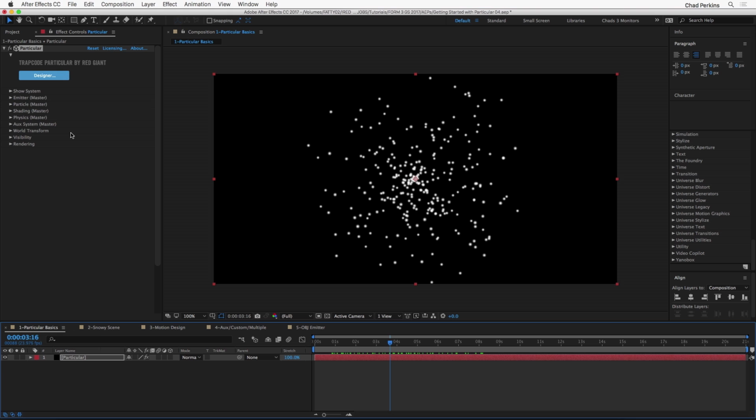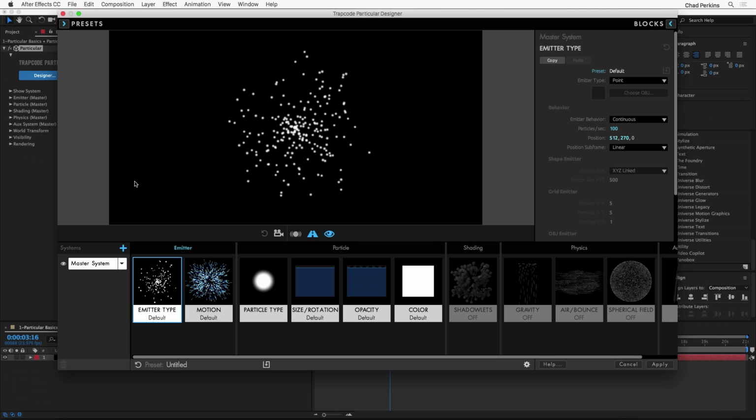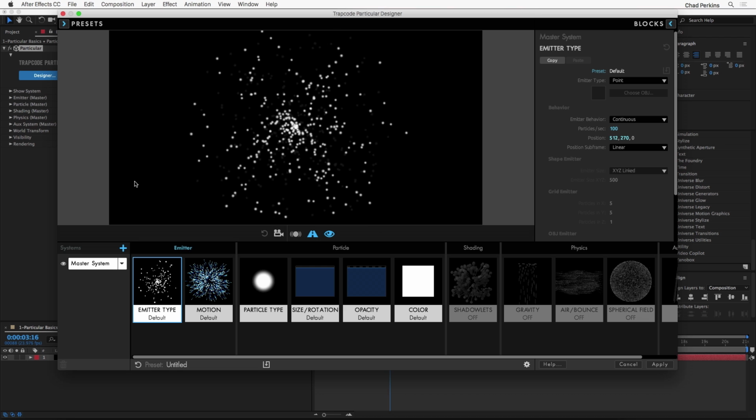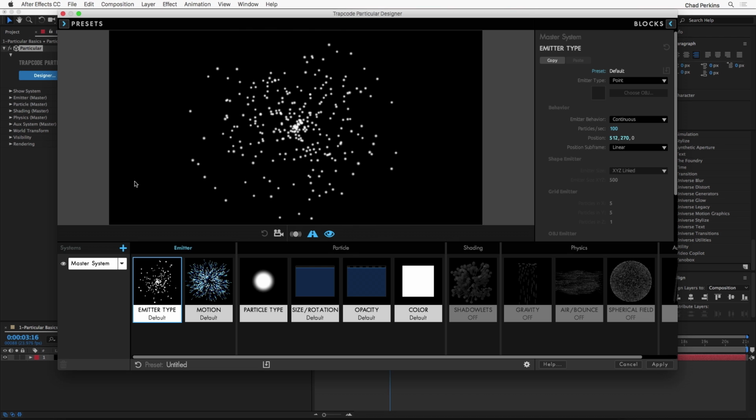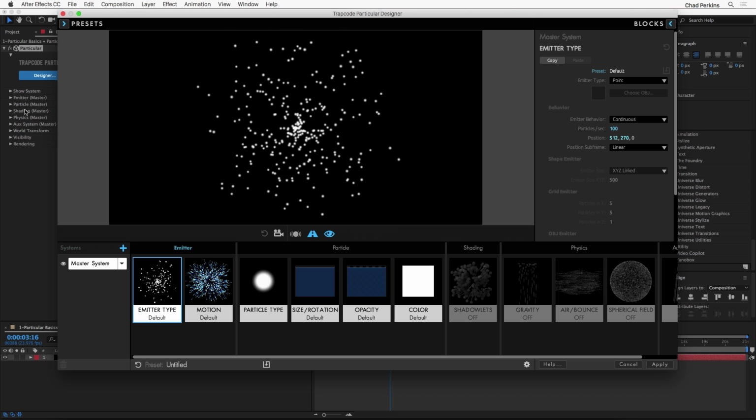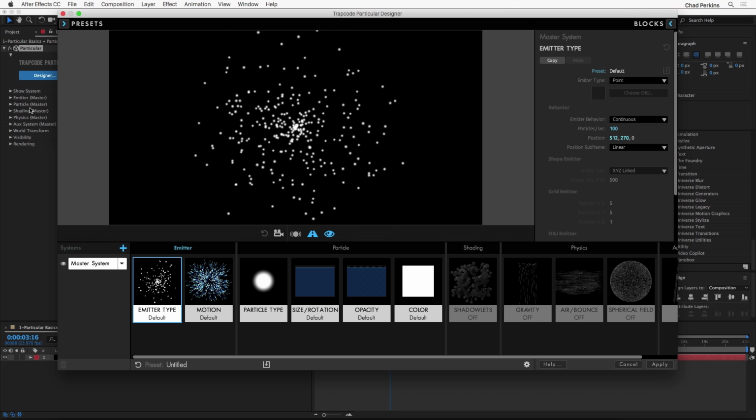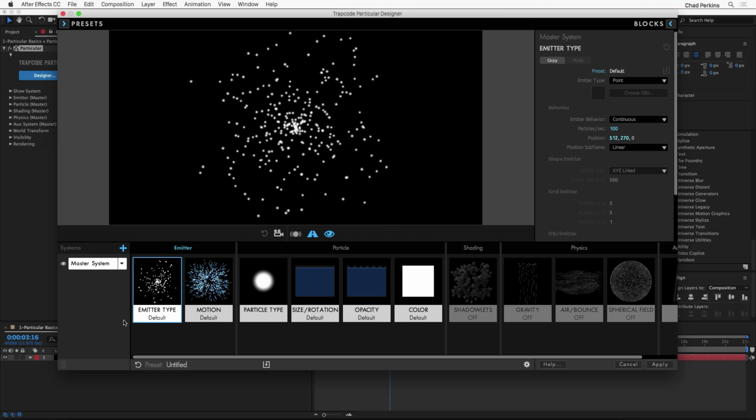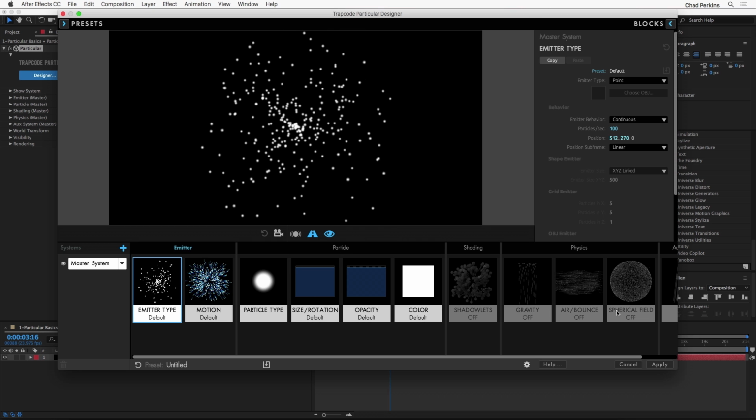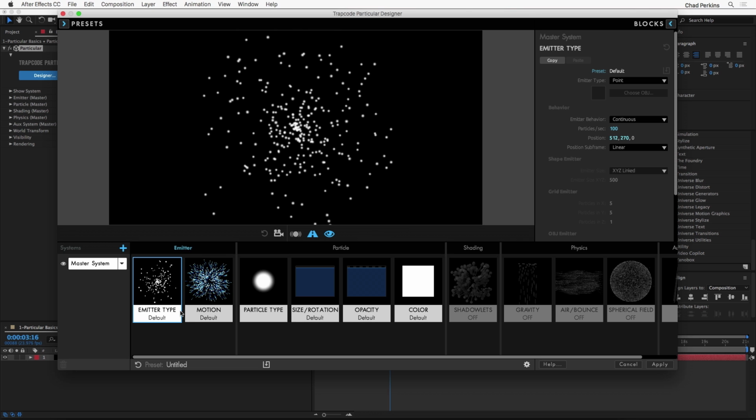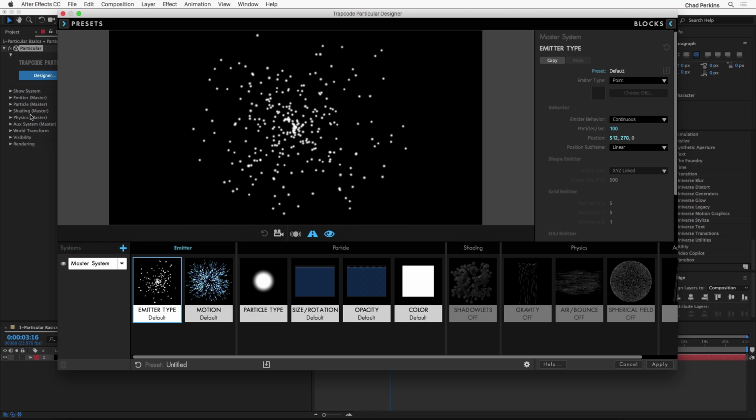Now, we're going to go ahead and start in the designer. Just click this big designer button in the Effect Controls panel to launch the designer. Whether you're new to Particular or an advanced user, I recommend starting in the designer. It's such a great tool. Essentially, it takes all of these text options in the Effect Controls panel and compartmentalizes them and makes them into these visual blocks where it's much easier to see and tweak these various settings.